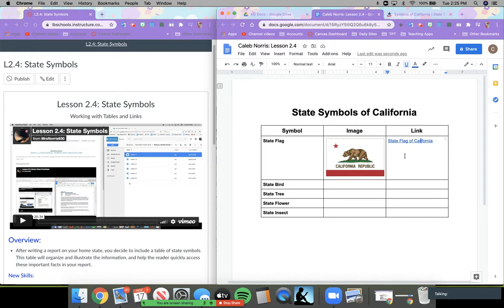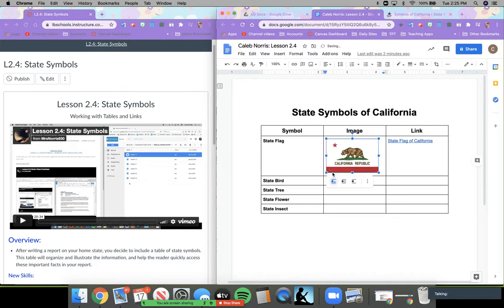Now, if your image is too big, we want them all to be about the same size. Okay, so to resize them, if I click, you remember you have your little boxes. Now, always try to resize from the corners. Don't resize from the top, the bottom, or the sides, because then your picture will come out smushed. So you want to make sure that you resize from the corner.